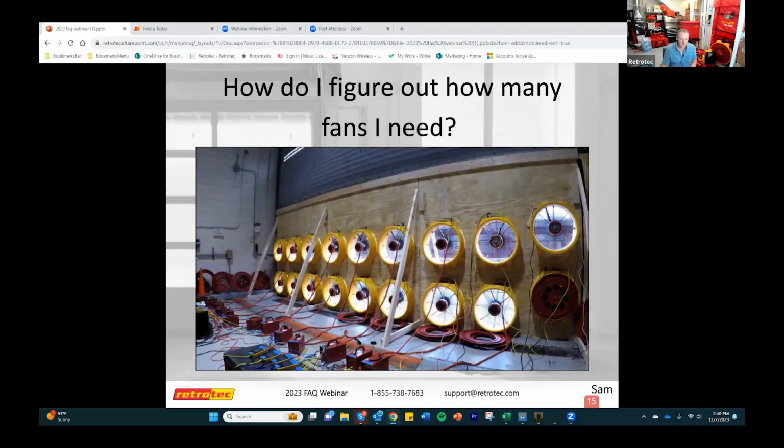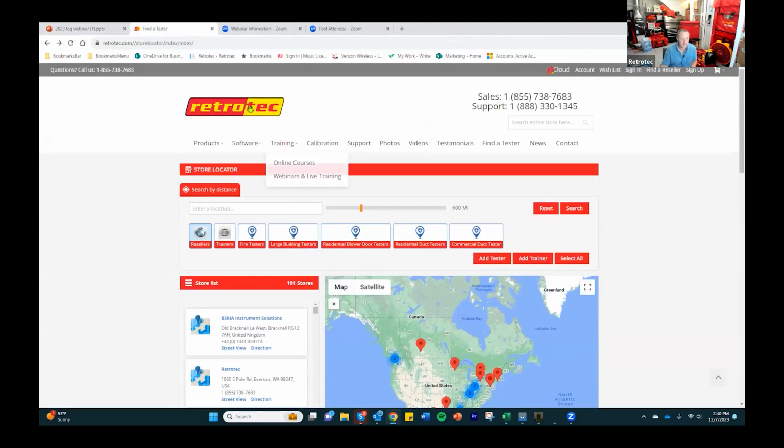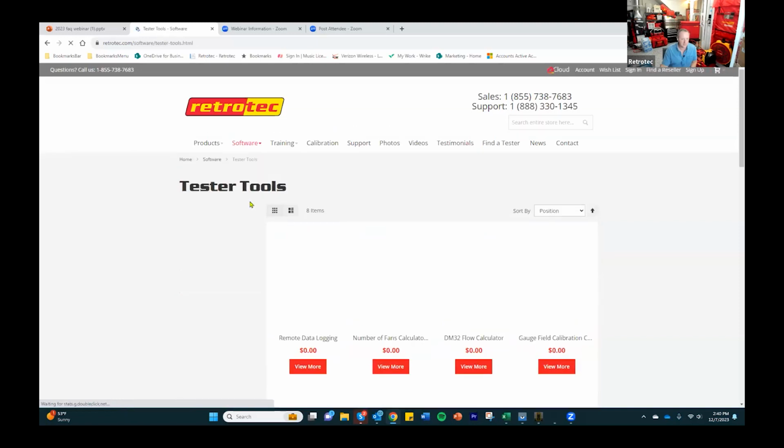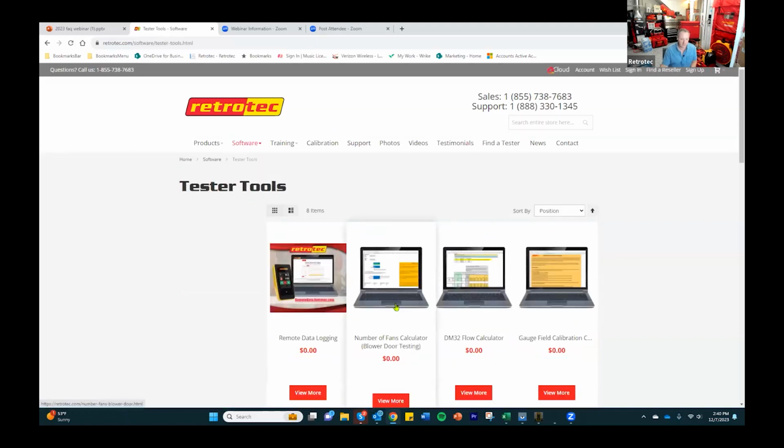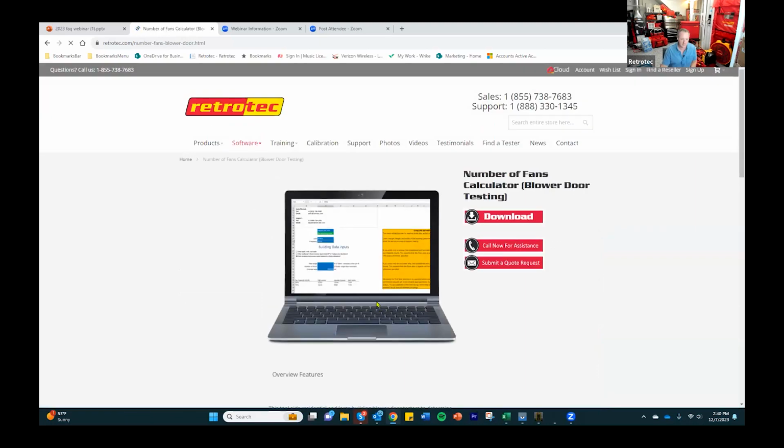Do you want to show them really quickly where it's at on our website on that tab? Sure. Yeah, we can do that. It's going to be under software, tester tools, number of fans calculator. So yeah, just download it.